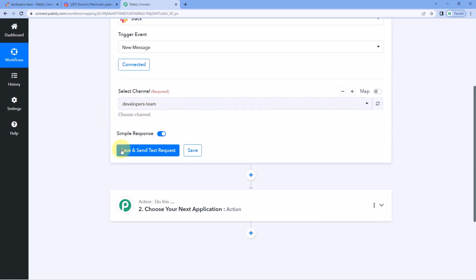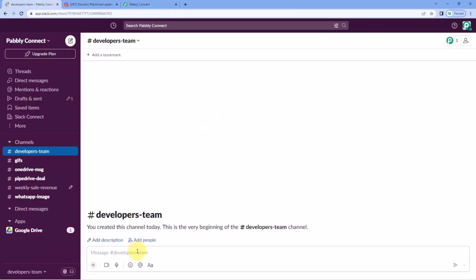After selecting the channel, when we click on the save and send test request button, the details of the most recent message, or the latest message which was sent on our Slack channel, will be captured inside Pabbly Connect. So before clicking on save and send test request, let's send a message on our Slack channel. For example, I want the message to be hello team.